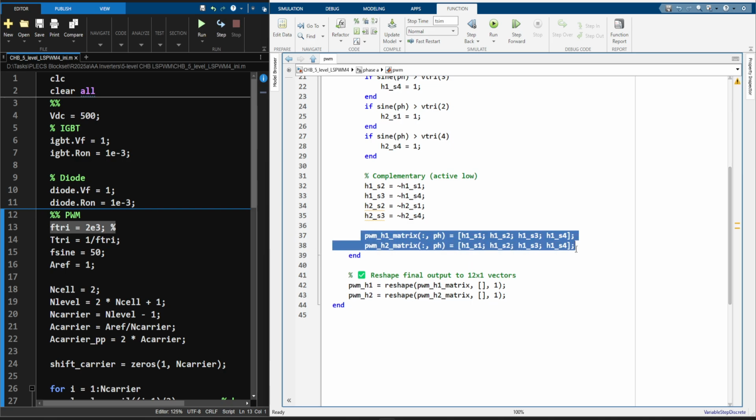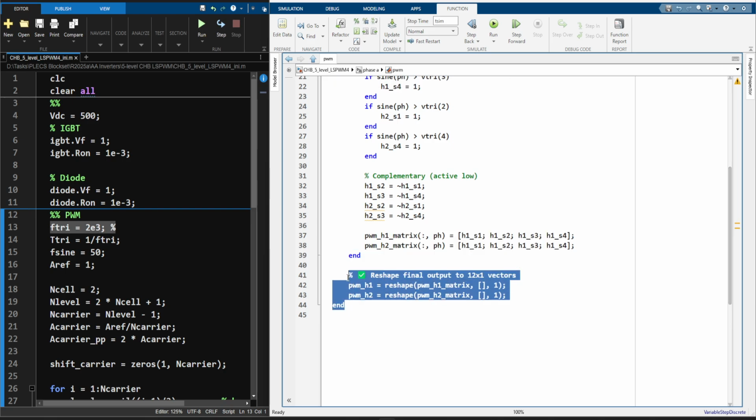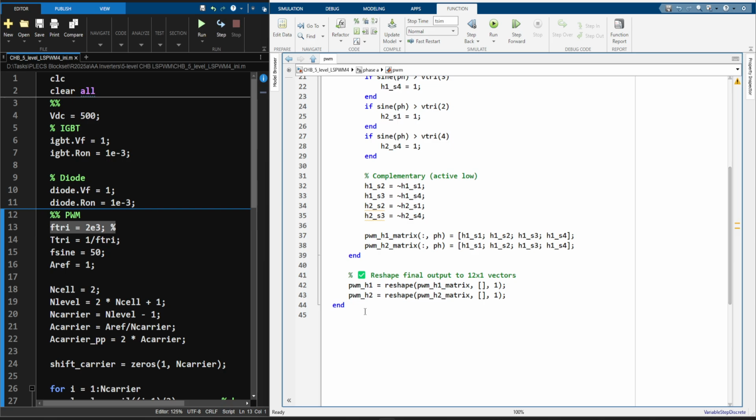So these 2 lines of code and these 2 lines of code are extra, which was absent in the previous videos since we had it done in 3 different blocks. In PWM H1, we had to reshape it so that we have a 12x1 vector, which is done exactly here. If we specify that we want a column vector, so we only specify the column 1, and if you just leave a blank set of square brackets, then MATLAB determines it automatically, or you can specify 12 here as well, it doesn't matter.